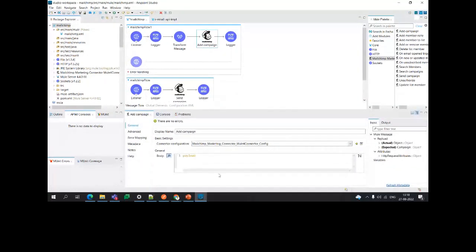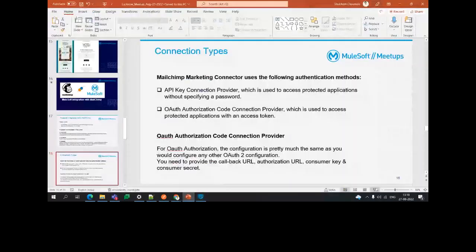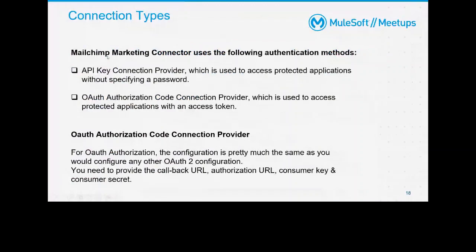Before we do this, I want to talk about the other part as well. The MailChimp marketing connector uses the following two authentication methods. I showed you the API key connection provider, where we use the API key to access a protected application without specifying a password, so it is secure. The OAuth authorization code connection provider is the other way we can authenticate ourselves to Mailchimp, which accesses protected resources with an access token. So OAuth authorization code uses an access token, while this one uses an API key.